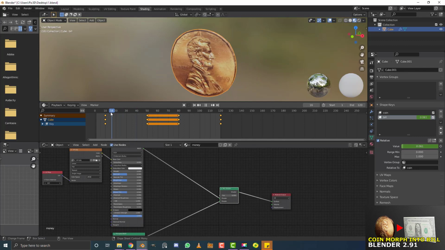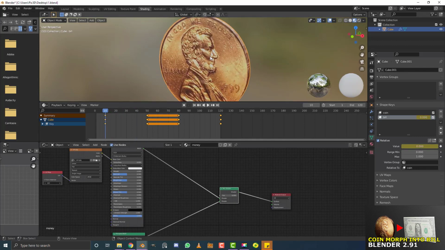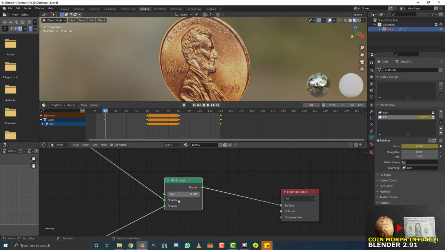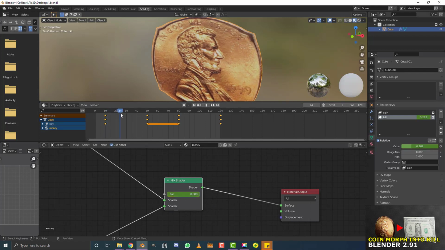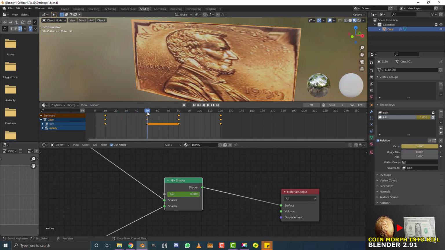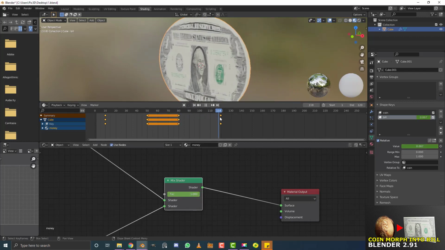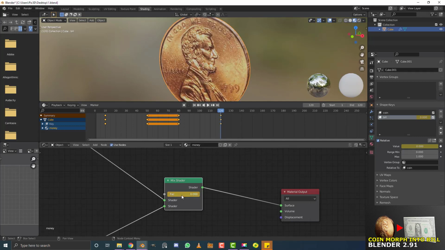And with this Bill still selected, we're going to go to frame 10. On frame 10, we know that the material makes sense, so we're going to leave this value here at 0. So come on frame 10, and with this mix shader here, hover over the 0 value here and hit I to insert a keyframe. And then we're going to come up to frame 50, and on frame 50, we're going to make this value here 1. So type in 1 or just drag it up. Hovering over it, hit I to insert a keyframe. And then do the same thing up to frame 80. Go to frame 80 with a value of 1, hit I. And then back to 120, go to 120, drag it down to 0, and then hit I to insert a keyframe.